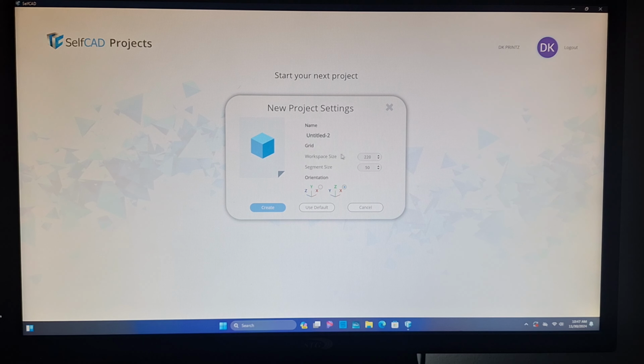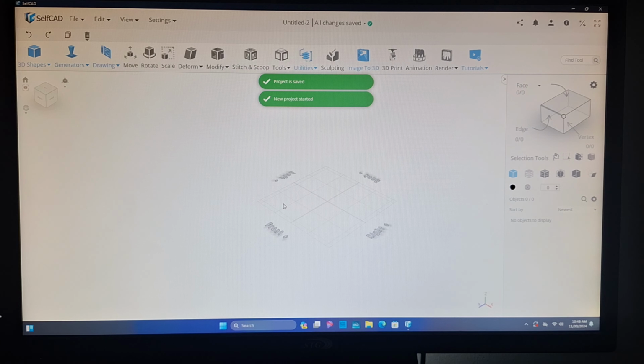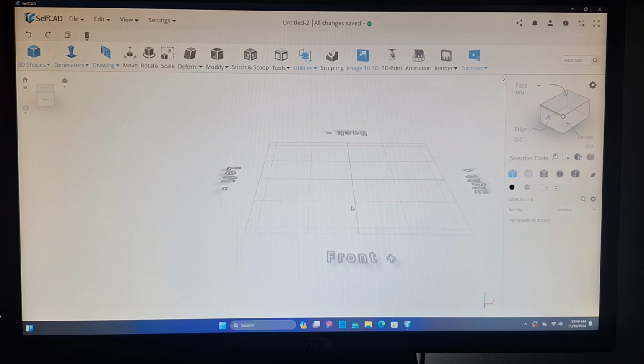If you are using Selfcad for 3D printing, in the new project settings, you can choose your workspace size. I am using a FlashForge Adventurer 5 Pro 3D printer. The workspace size I am using is 220 x 220 x 220.